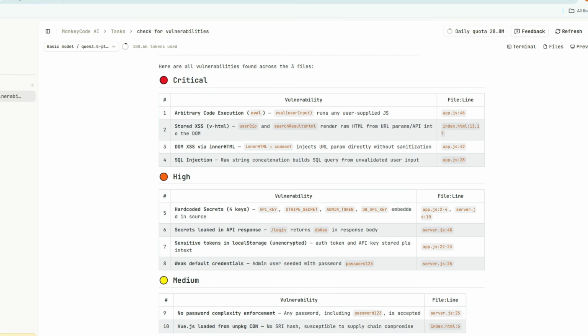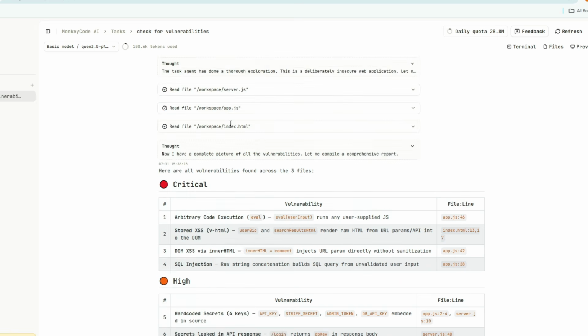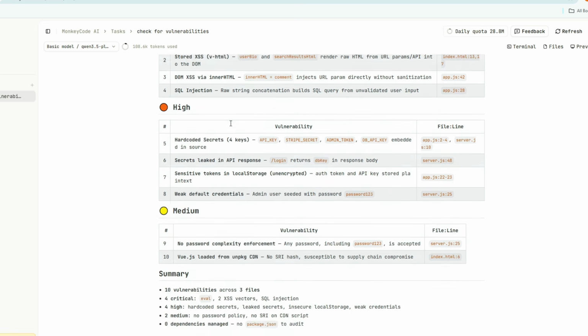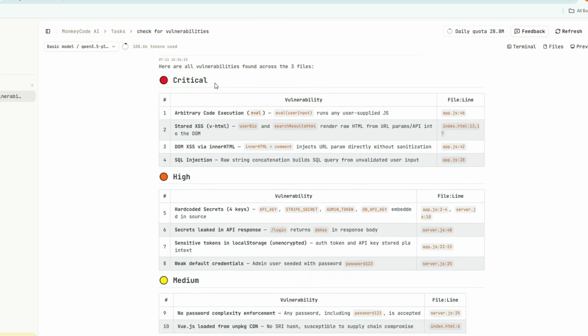Okay, this is a real result. 10 out of 10. It didn't just catch the obvious hard-coded keys again, it caught everything I threw at it this round. Look at the critical tier, the eval call, both XSS vectors, the v-html one and the direct innerHTML one, separately, and the SQL injection. 4 for 4 on the worst stuff in the file.